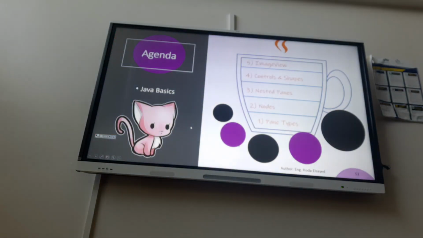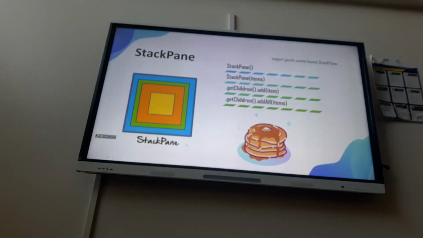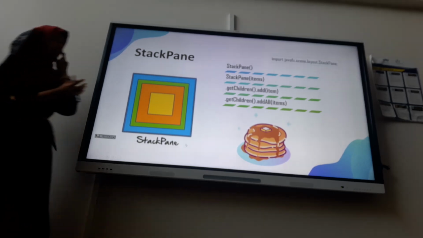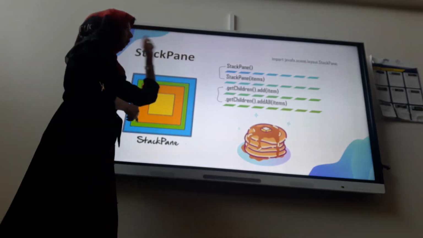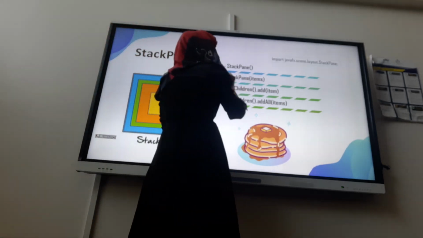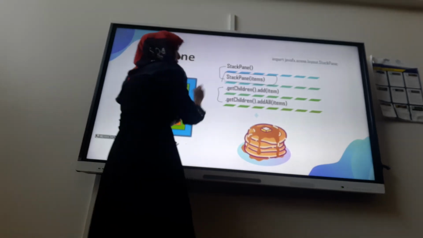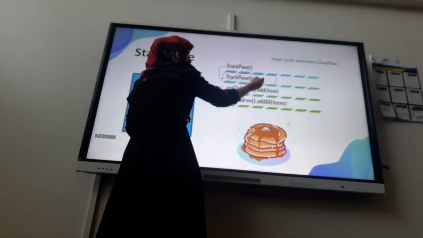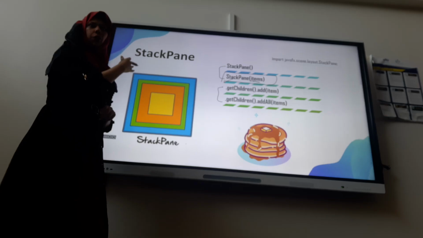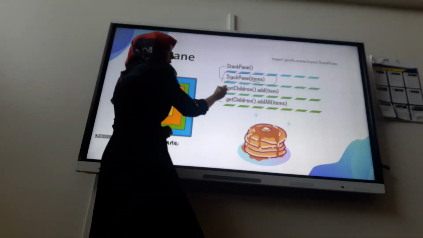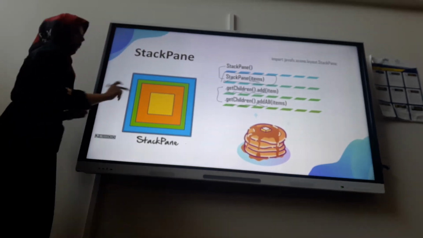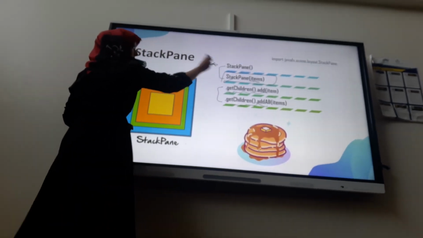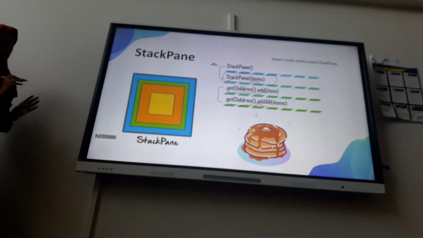Okay. Now let's jump to the interesting part. We have stack pane, which is layers on top of each other. And again, we use the same exact methods, no change. Two constructors of the same name type. We can do it in a shortcut. So you create one, you attach all items in a row as part of this constructor, or you can use the get children add all to do it in separate steps, if you decide to go with this one.